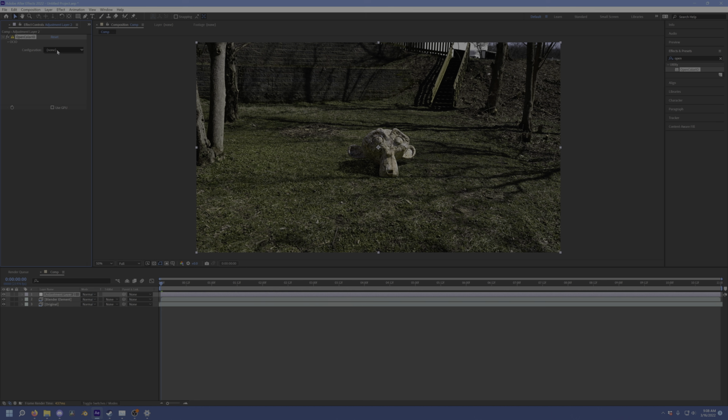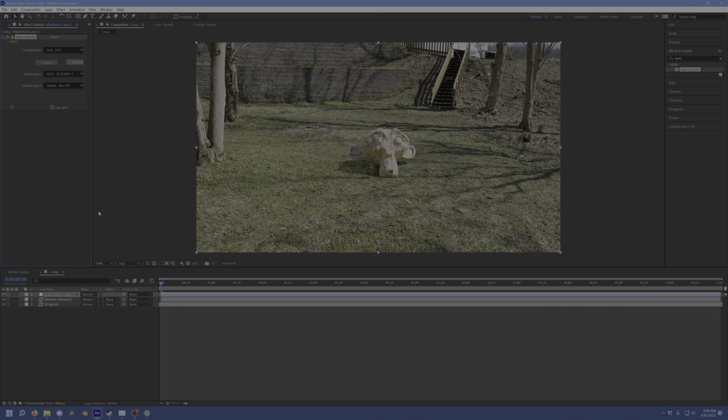And we're going to go ahead and select the ACES configuration here. And then we're going to leave the input space set as ACES 2065-1 because that's what our timeline is. And then we're going to change the output space to output Rec. 709. Now we can see that the composition is being converted to Rec. 709, and the results resemble those in Resolve much more closely.